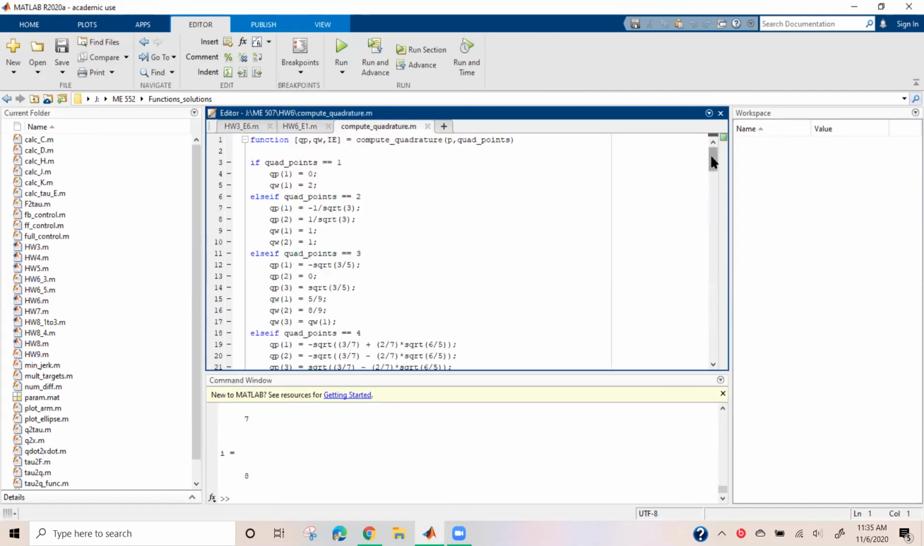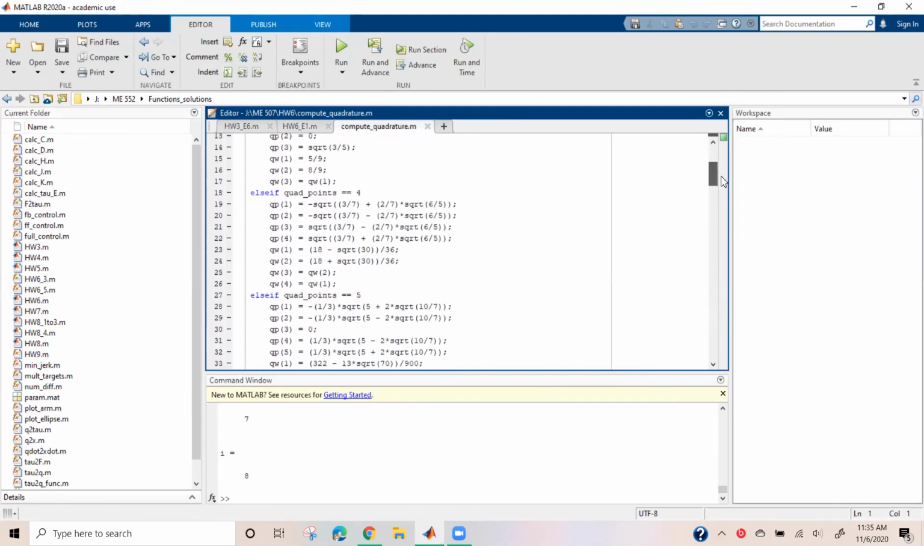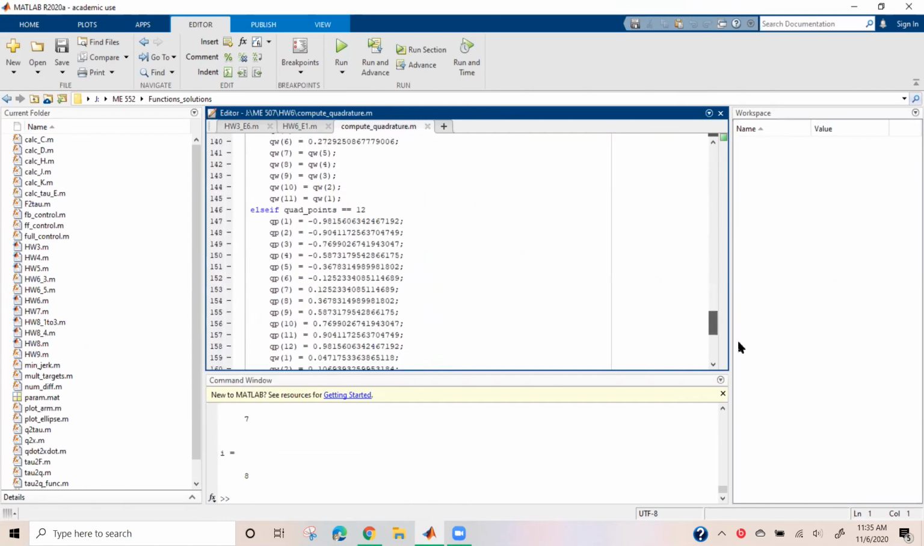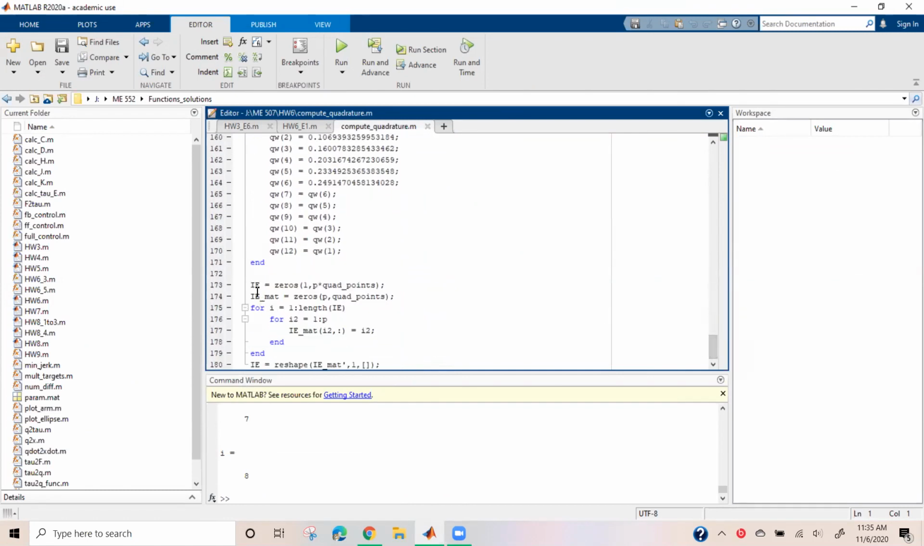And so I have it set up so I have all the hard-coded quadrature points and quadrature weights based off of how many I want. And at the end, I'm making my index mapping, where I basically just set all of the first row to be whatever the first count of P. So we'll have a first row of ones, a second row of twos, a third row of threes, and so on. And then just reshape that into a vector, one row vector.